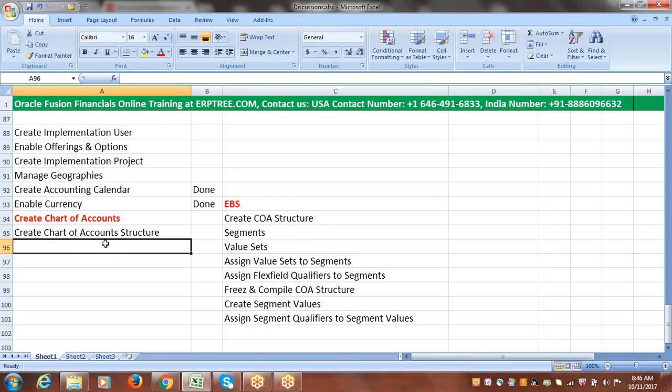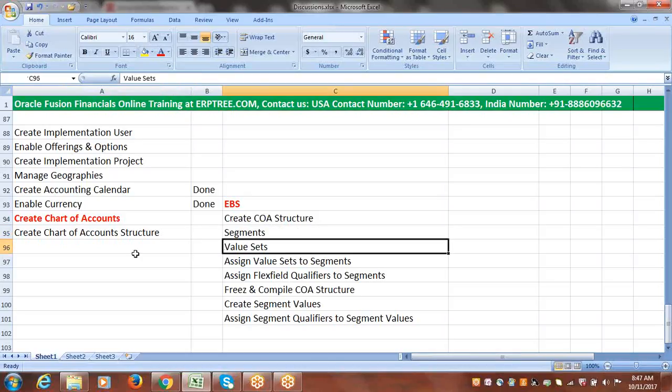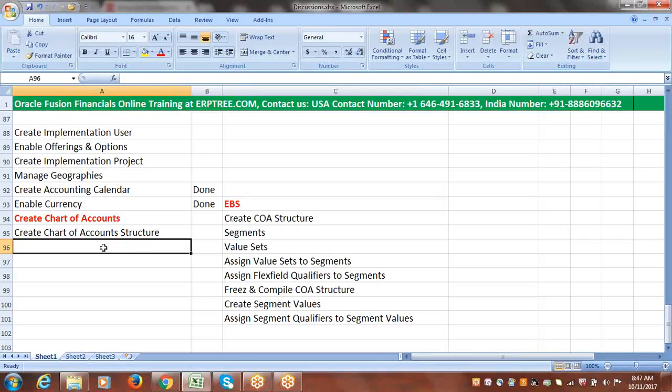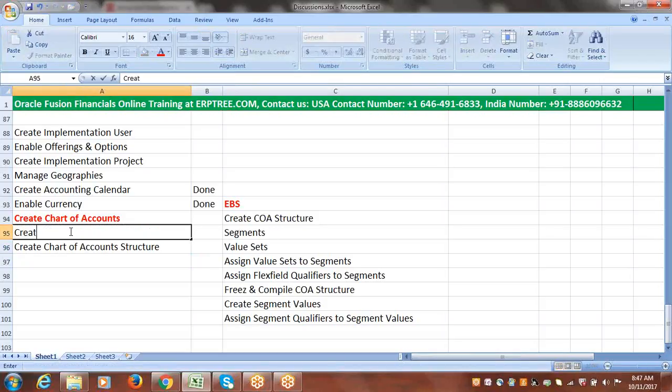After that, after creating the structure, you have to create the value sets. Directly you cannot create the segments. In Fusion, when you are creating the segment, the value set will become mandatory. Without a value set, you cannot create the segment. But in case of EBS, the field is given as optional. That is the reason you can go with the sequence of segments, then value sets. Here you have to create the value set. For that reason, the best thing we can do is, first create value sets. Then create chart of account structure.